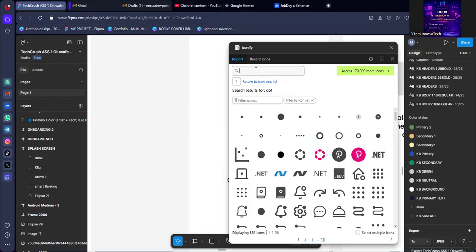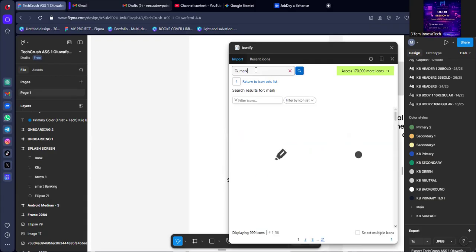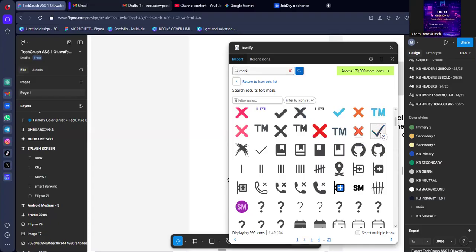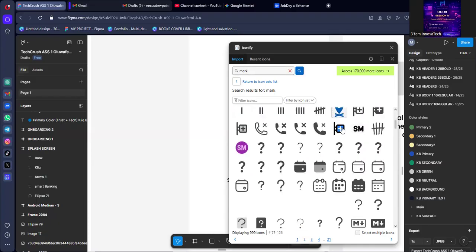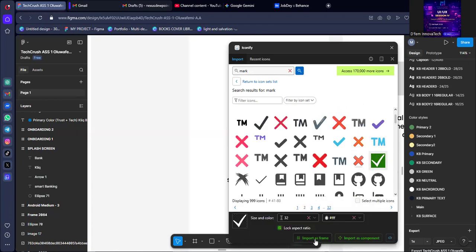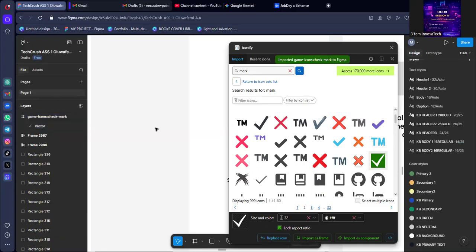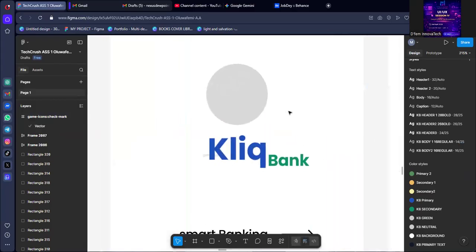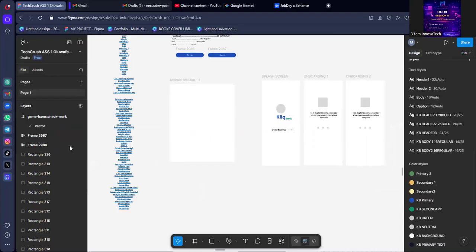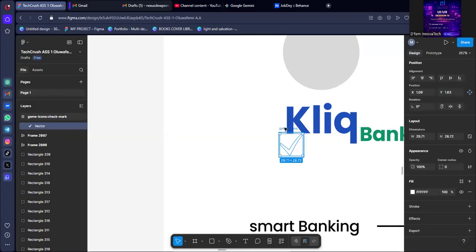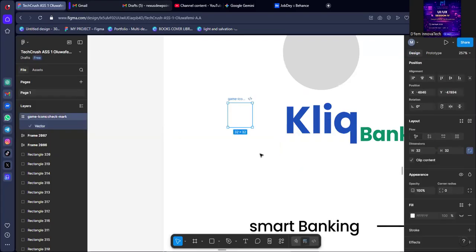For me now, I need a mark. Let me search for mark. Okay, I think I fall in love with this one. I click this and click on import as frame. I import it as frame and go back to my interface. Let me look for it. Okay, let's click it here. I've seen it. So this is what I have here.